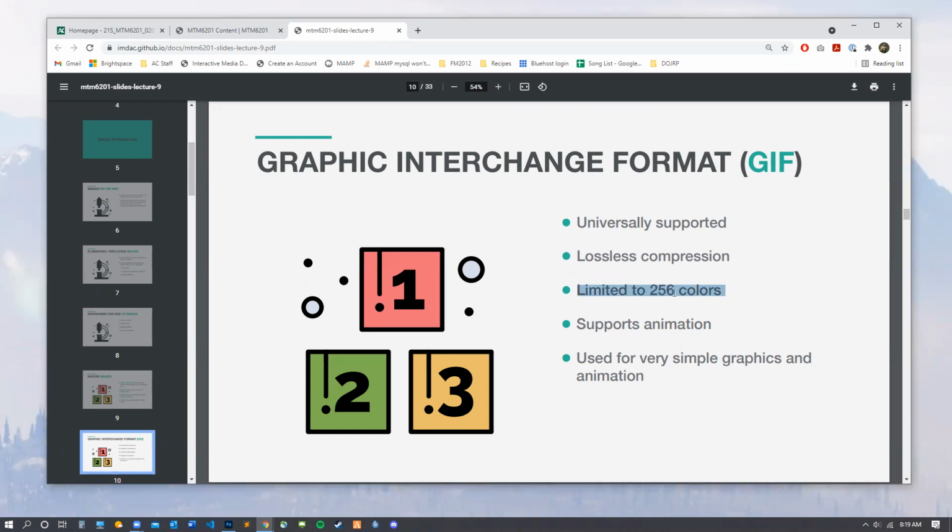If you want to lower the quality of a GIF, you just remove the colors. If you go down to say 64 colors, you're removing a lot of information. A lot of those blocks of color are being merged together. Nice thing about GIF is that it supports animation. So we use it for really simple graphics and simple animations.